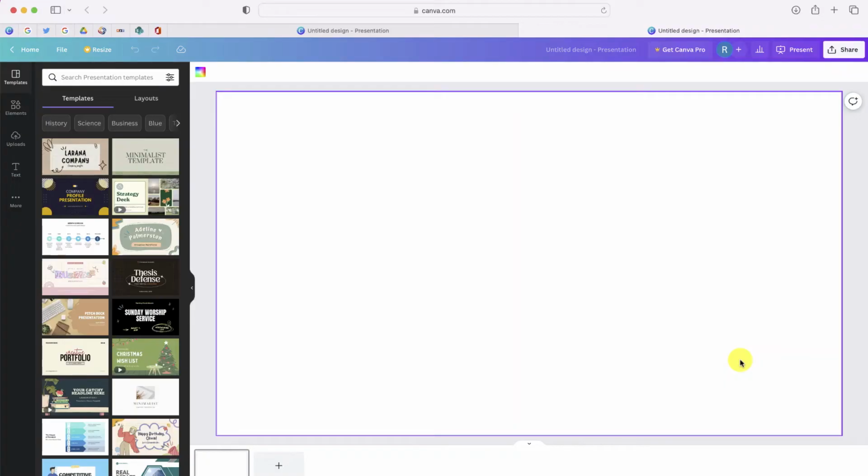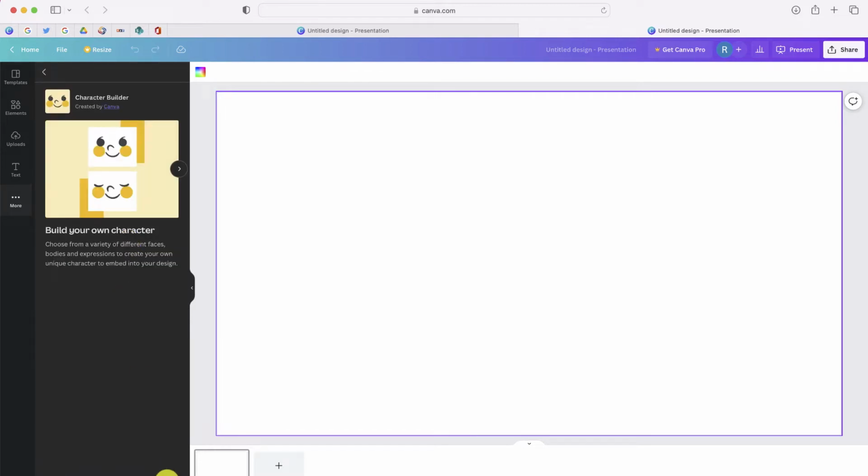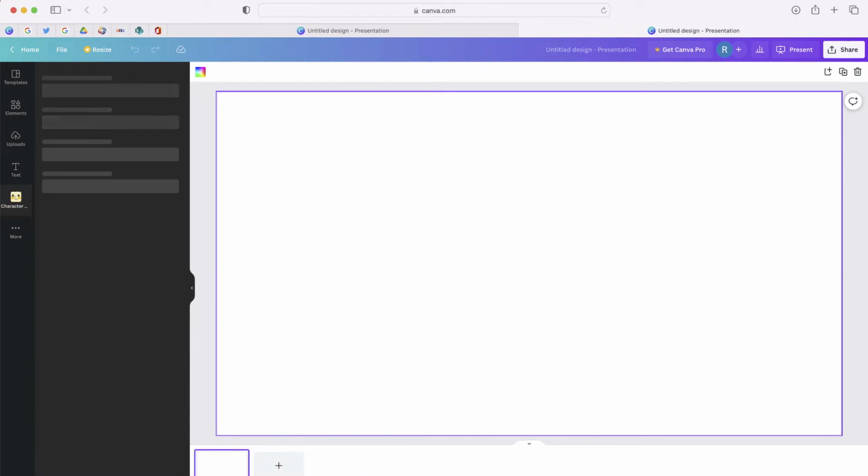Let's get started. We are going to create our own characters in Canva, which you can use for presentations, print materials, or even videos. What you want to do is to select these three dots on the left-hand side of your screen, and this will allow us to connect different apps. The app that we want to connect is right over here that says Character Builder. If you don't see it for whatever reason, you can always search for it up at the top. But I'm going to select Character Builder, and I'm going to choose this button that says Use.